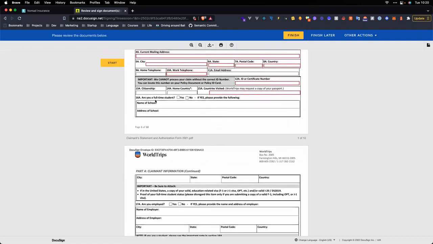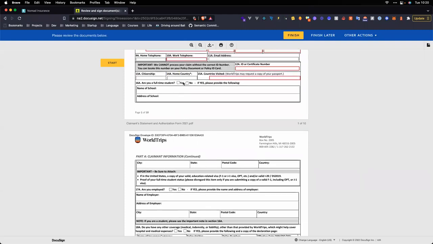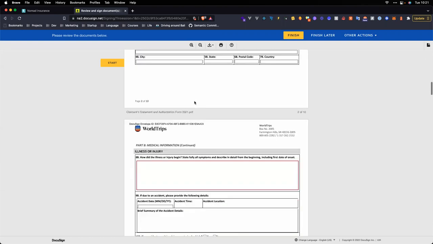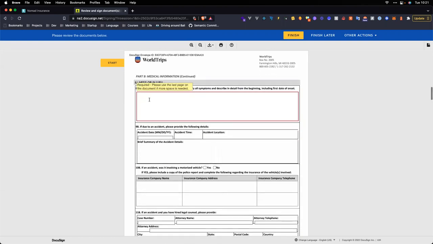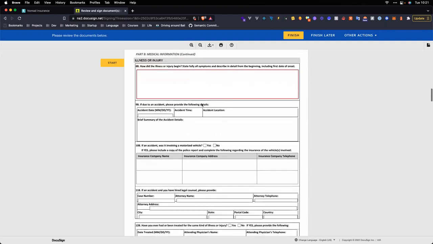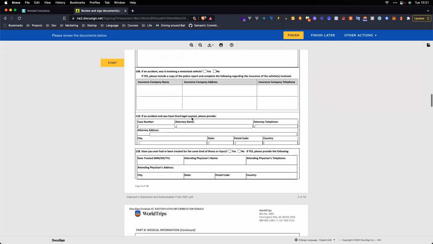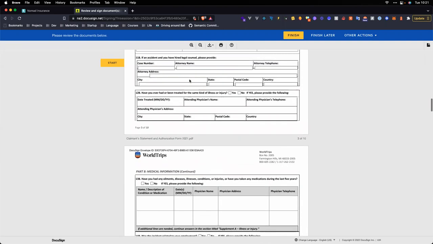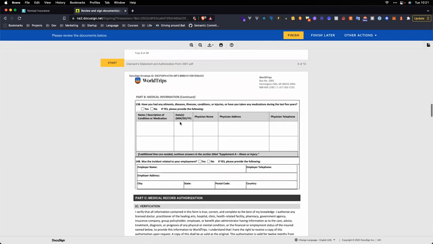Now, you might think that, oh, all of these other sections aren't in red, I don't have to fill them out. That's going to be based on whether you check yes or no for each section. So if you check yes, all of these you'll see turn to red square boxes, and they're now required. So you're going to want to go through this entire document, make sure that you state all of the symptoms and things that happen in your accident, all the other insurance you might have, if you hired legal counsel, etc.